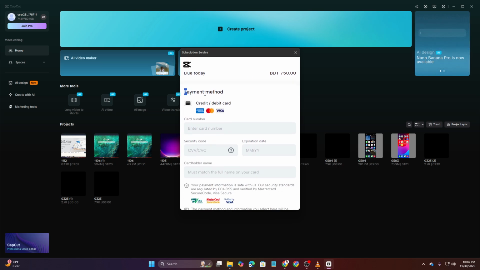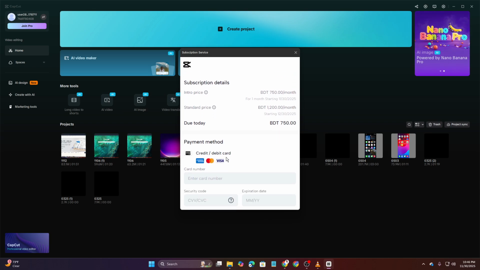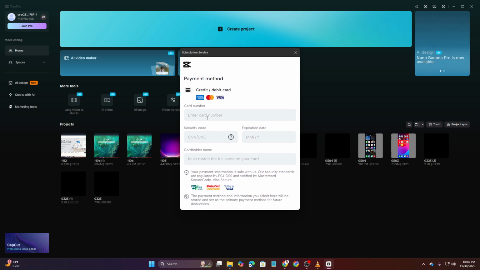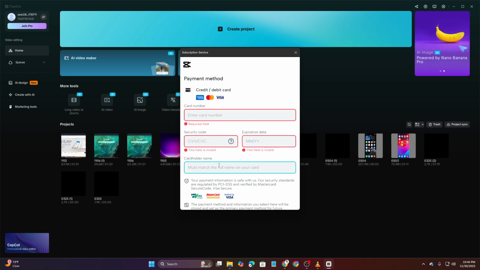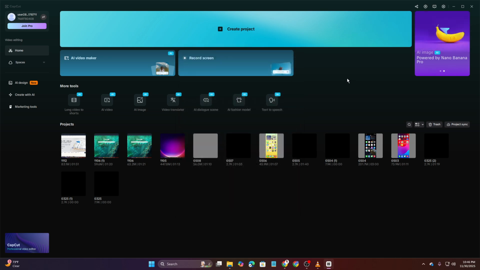Here, you can choose between PayPal or a credit or debit card. If you go with PayPal, simply link your account. If you choose a credit or debit card, enter your card number, expiration date, security code, and the cardholder's name. After filling in your payment details, just tap Purchase again. That's it. Your payment will go through, and instantly all CapCut Pro effects and features will be unlocked and ready to use. You can start creating professional looking videos right away.